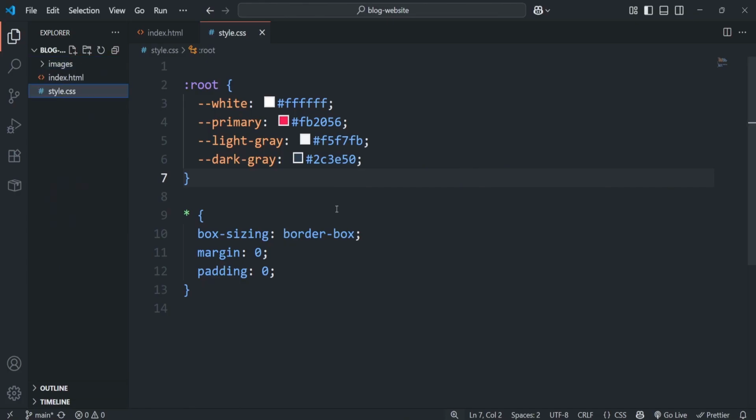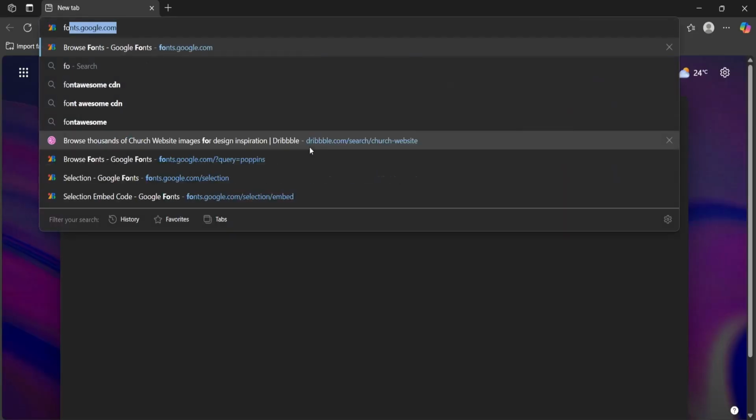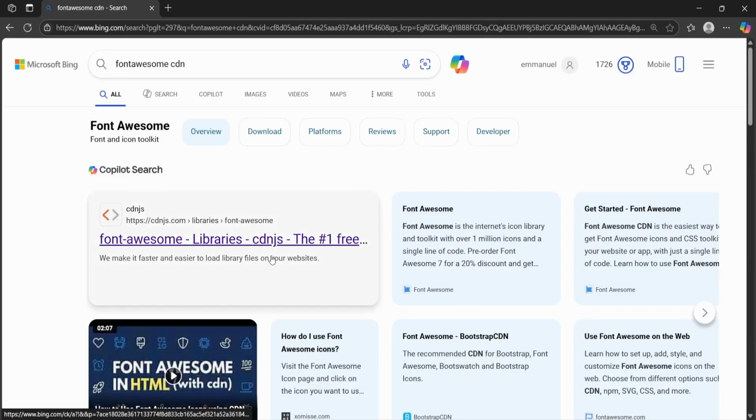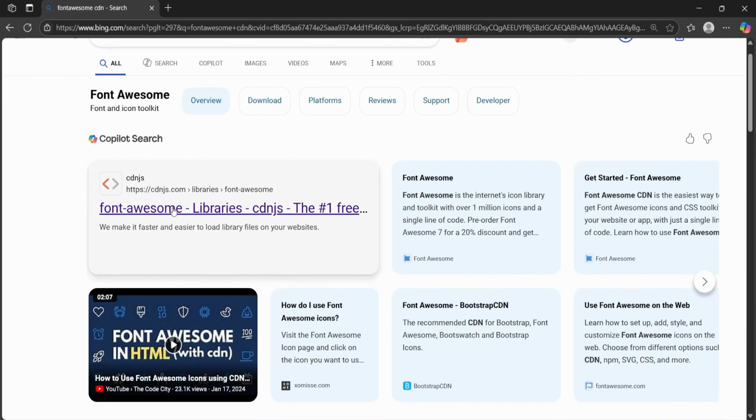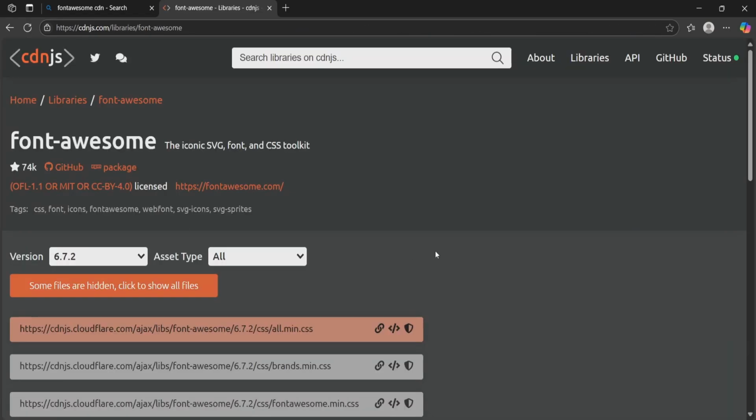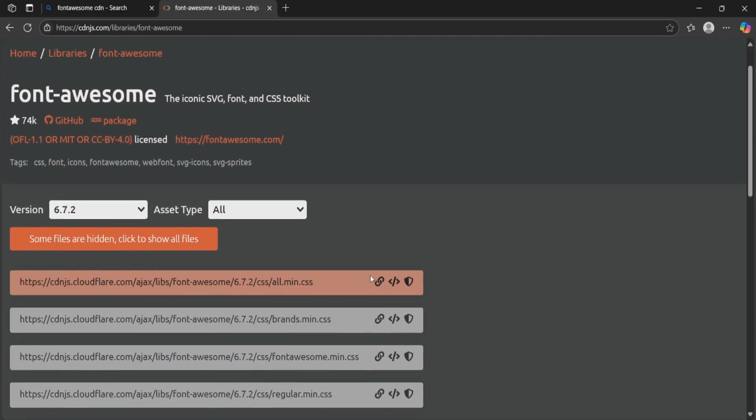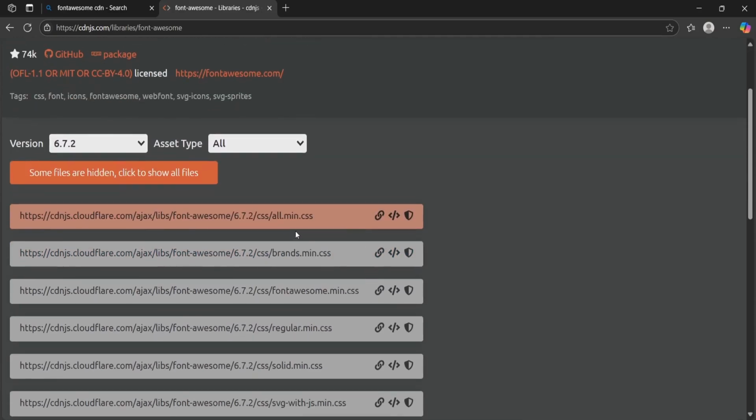And before we can start working on this project, we actually need two things. First of all, we need Font Awesome CDN link, and also we need Google Font. So I'll go to my browser, I'll just search for Font Awesome CDN link. That's going to bring me right here. I'm going to click on the first link I'm going to find, which is cdnjs.com. I'll click on this link. And this link is going to bring me right here to cdnjs.com, and we have different Font Awesome CDN links right here. I'm going to copy the first one. This is all.min.js. I'll just copy the HTML tag for this one.